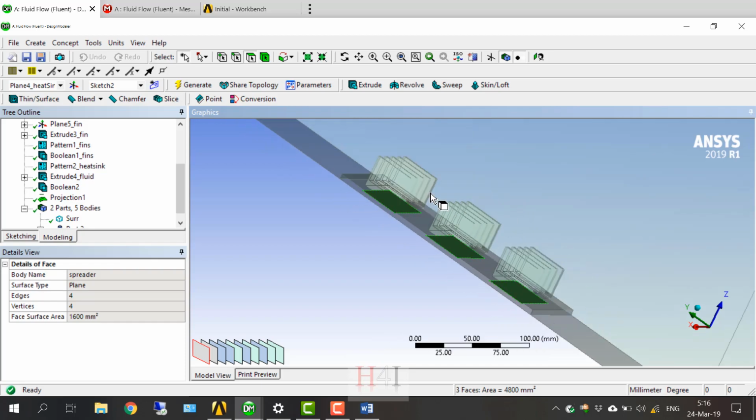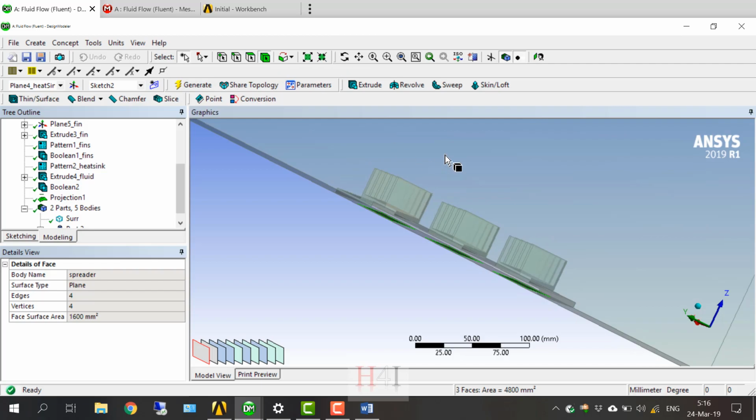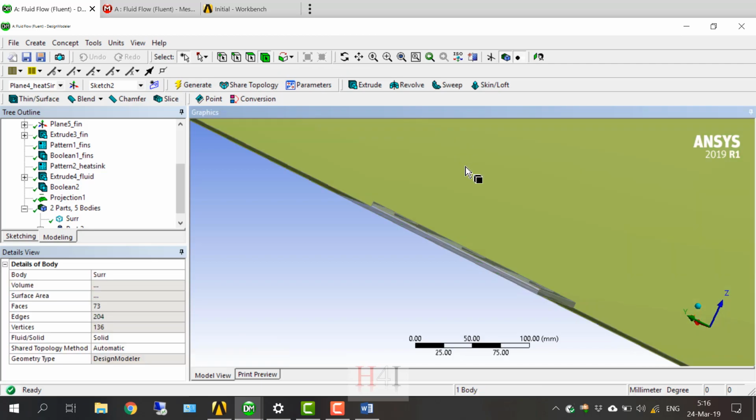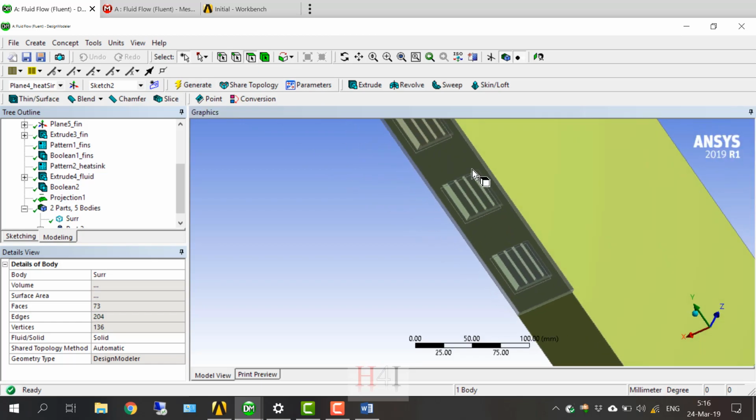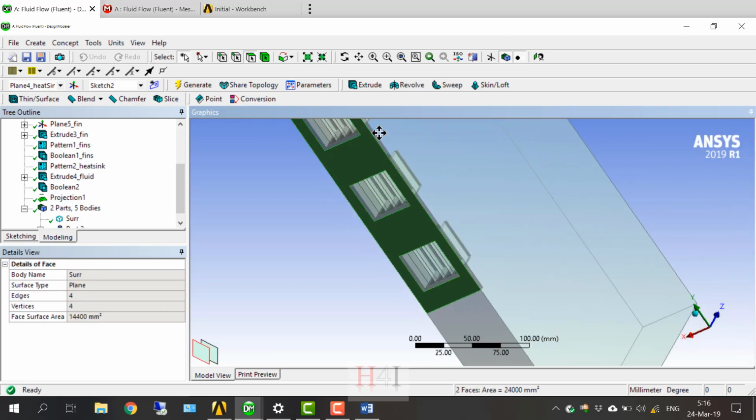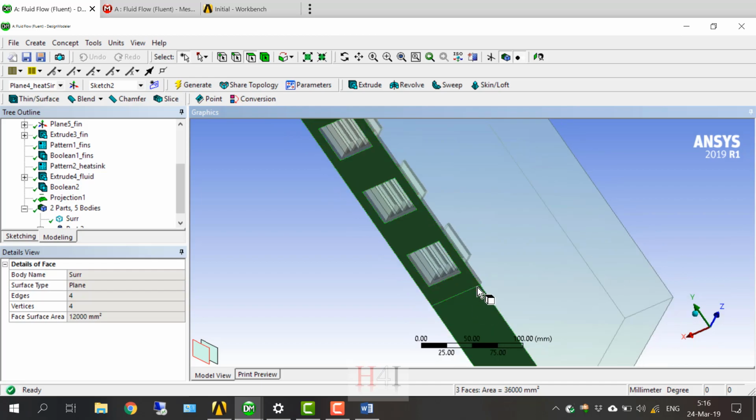The surrounded area, around this area, is the fluid domain. From the outside, all of this surface is adiabatic. This is like a chimney on which the spreader is fixed. The chimney is treated as an adiabatic surface. And has a certain temperature? No, it's adiabatic, its flux equals 0.